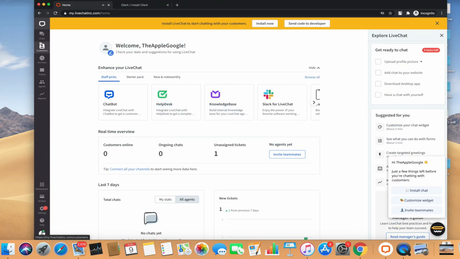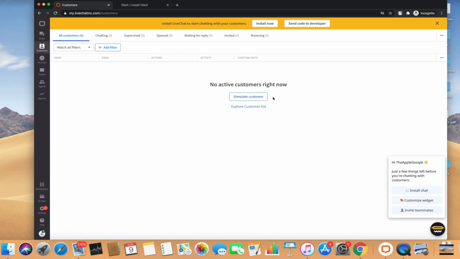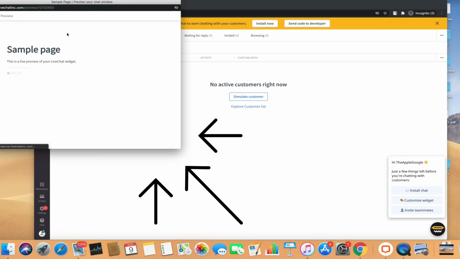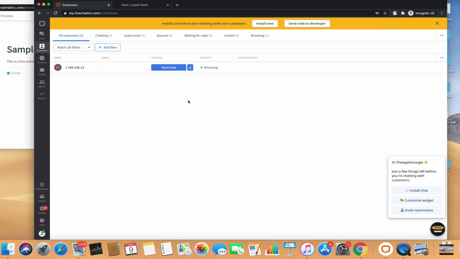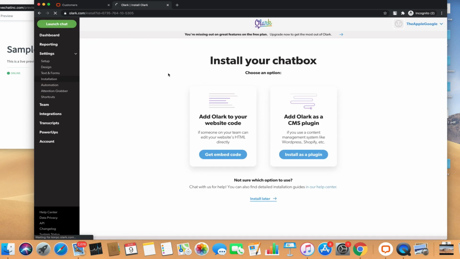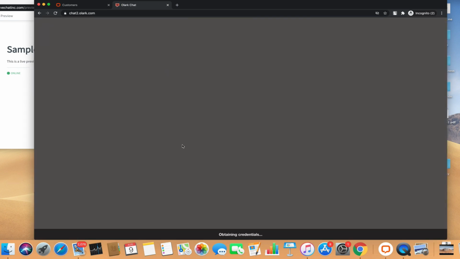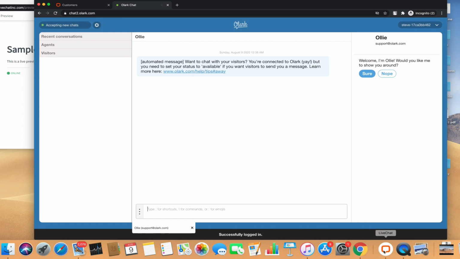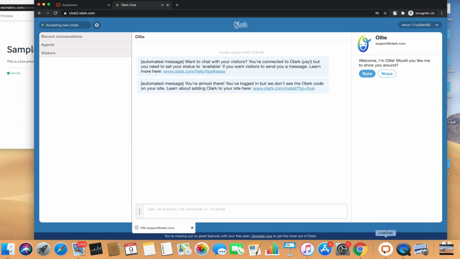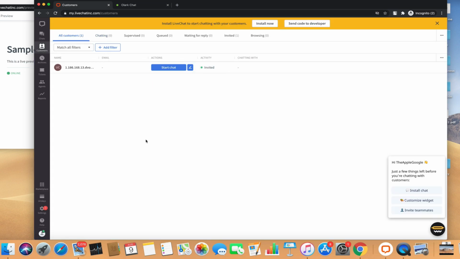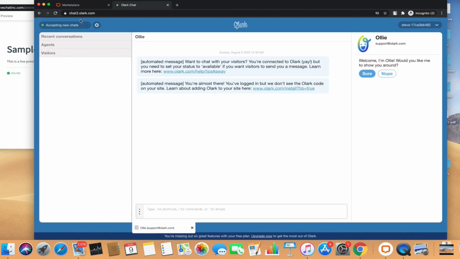As you can see, as soon as somebody visits your website, it says no active customers right now, but as soon as there's a new visitor, it says new visitor, which is really good. And if you launch chat, you go to a separate dashboard for chat. The best part is LiveChat has got a Mac app, which really changes the game. The iOS app and Android app for LiveChat are really, really good, and we'd highly recommend it.